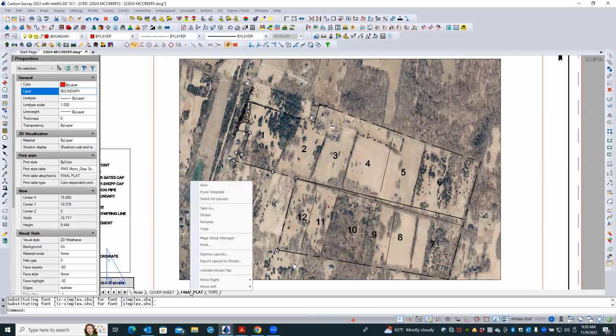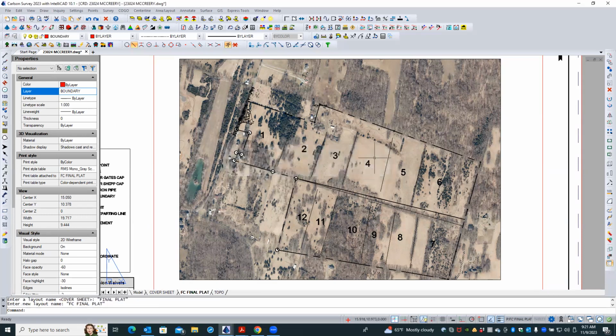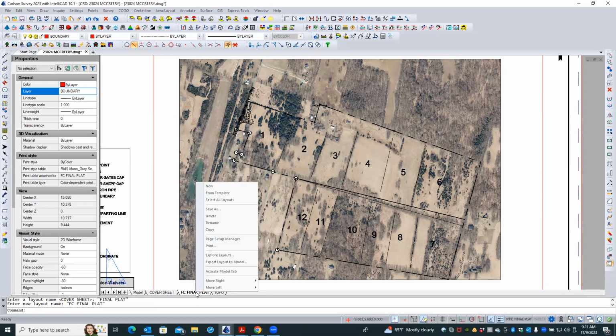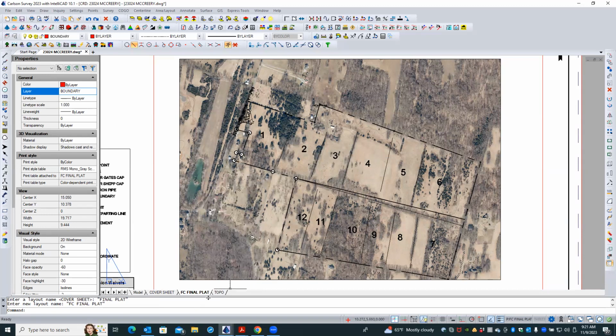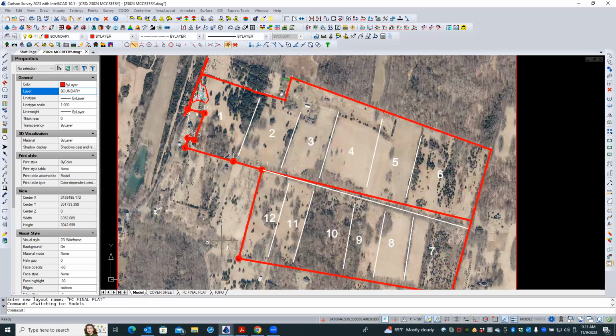Why don't I call this one, is there a place to rename this? Yeah, rename. There you go. I'll call this FC for Family Conveyance, final plat. That'll work. And then do a copy. Yeah, but I wouldn't copy it yet. Let's get this one close to finished before you make a copy, because everything's going to really be done in the model space anyway.